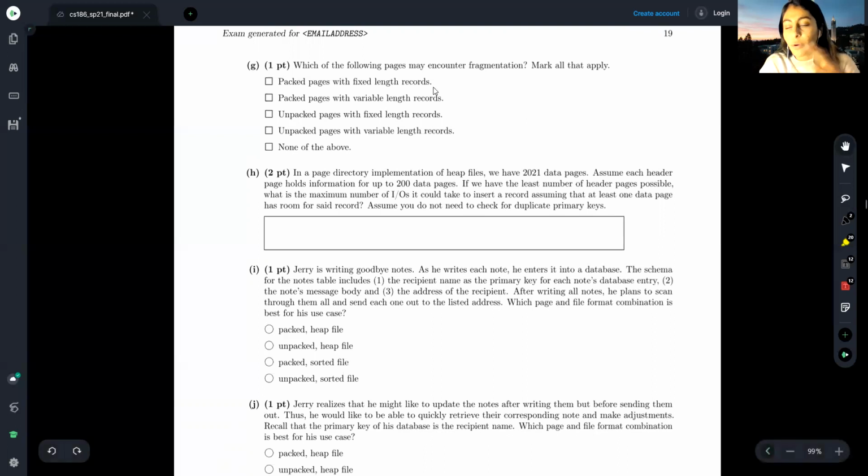So packed pages don't have the problem of fragmentation. Additionally, if you have fixed length records, you know exactly how long each record is going to be. If a record gets deleted and you decide to add a new record in its place, they're going to have the exact same length, so they'll fit in each other's spots. So fragmentation isn't a problem again when we have fixed length records.